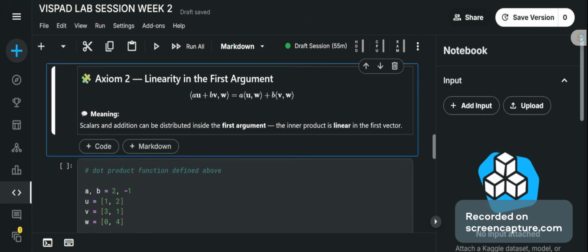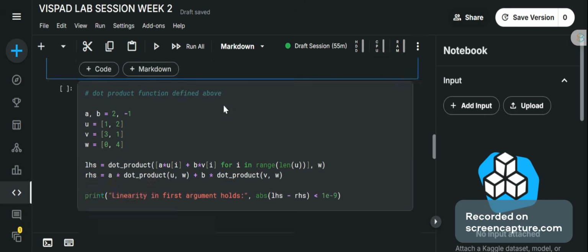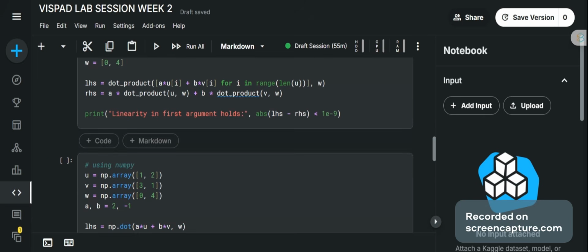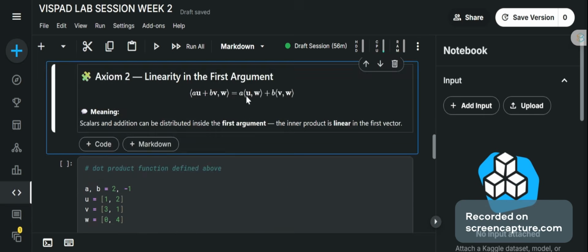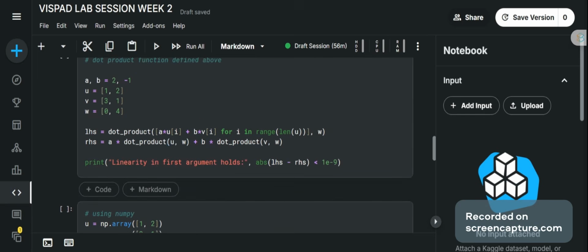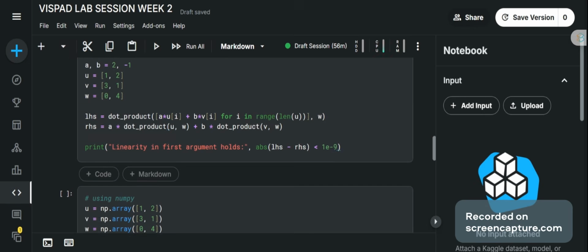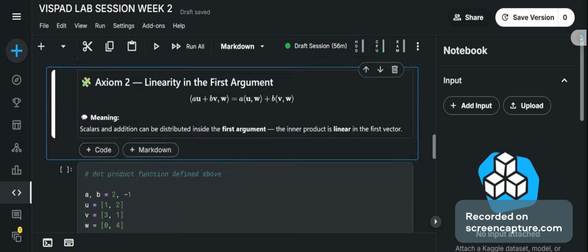So we are computing this as I said earlier, and this is the code for computing it. For i in range, I know you guys know how the for loop works now, comma w. So dot product between w and all this. That's the left hand side, which is this. And now the right hand side, which is this, is what? a star the dot product of u and w plus b times the dot product of v and w. Let's see if this axiom is actually satisfied.